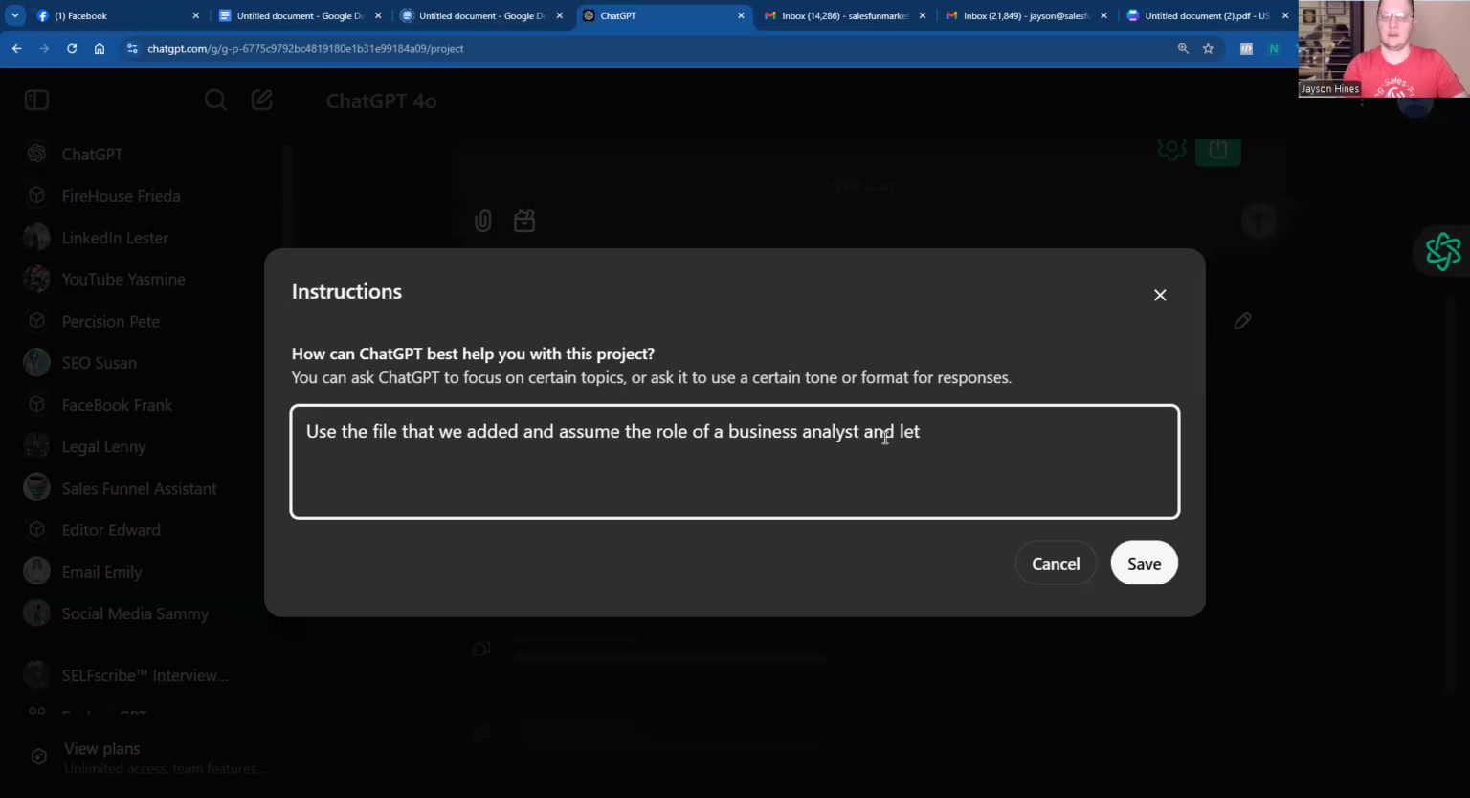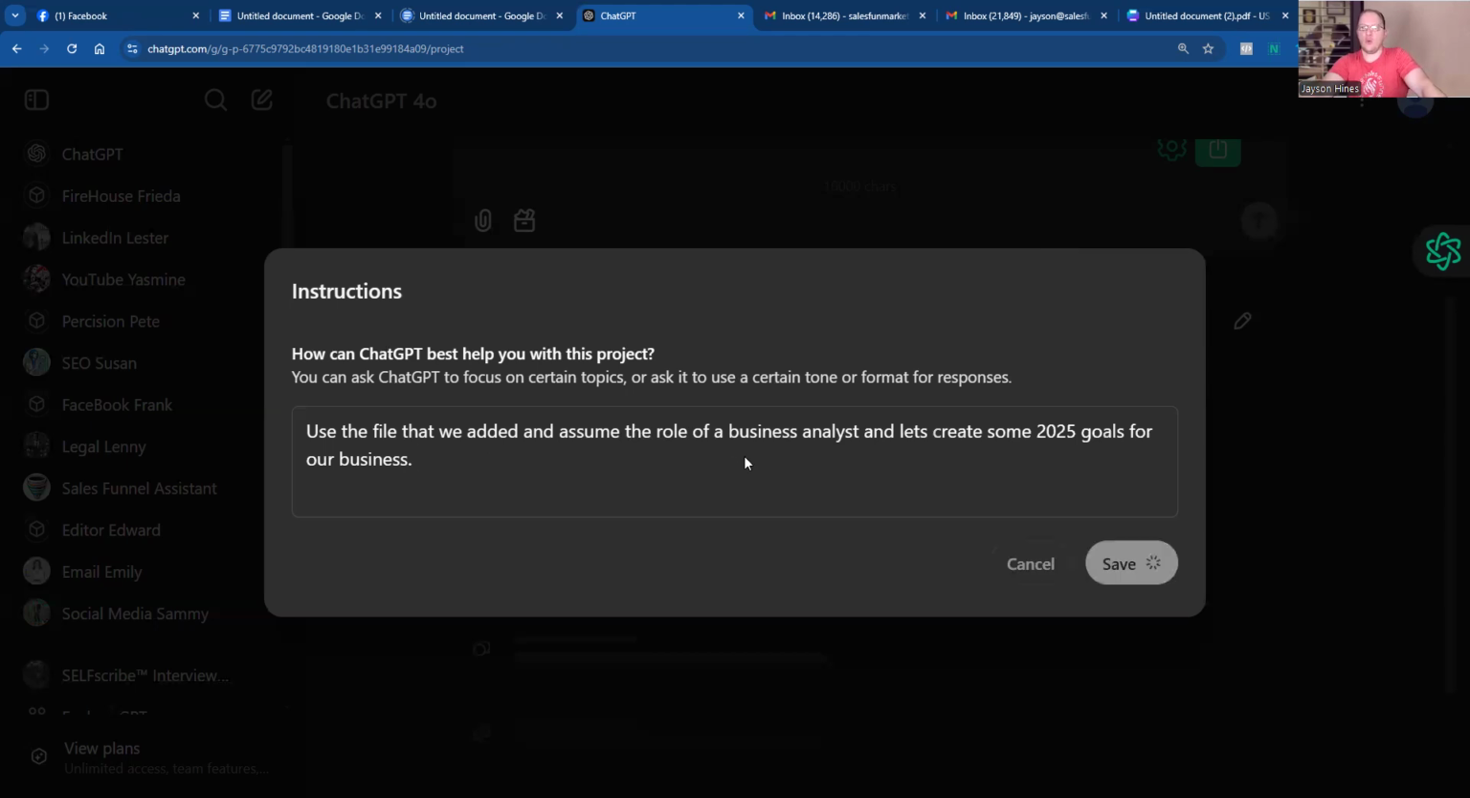So it's going to say, use the file that we added, assume the role of a business analyst, and let's create some 2025 goals for our business. When you're creating the instructions here, we'll dismiss this because Grammarly is going to give me 50 different ways that I can make it better. But it says use the file that we added and assume the role of a business analyst, and let's create some 2025 goals for our business. When you have this here, you're going to go ahead and save it. So it's going to already know what it is.